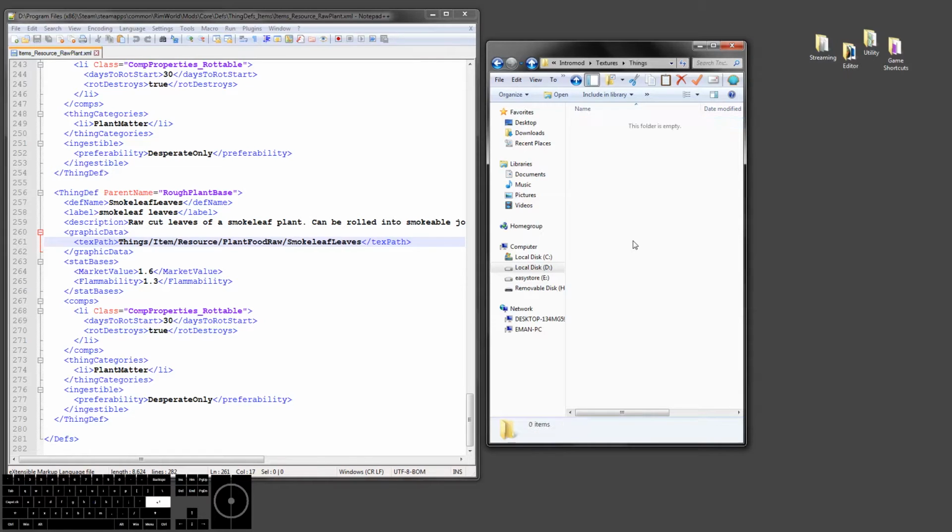So a folder called Things, a folder called Item, a folder called Resource, singular, a folder called PlantFoodRaw. It's all as one word, but the P, the F, and the R are all capitalized.